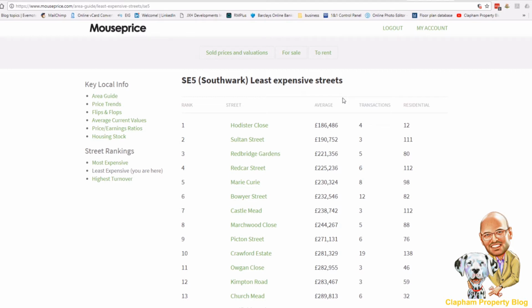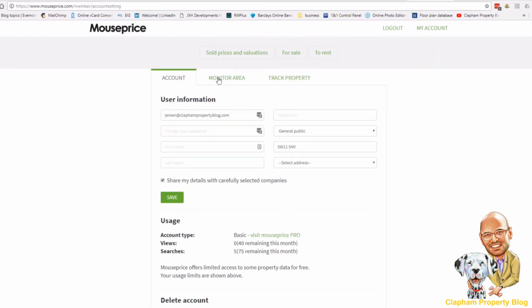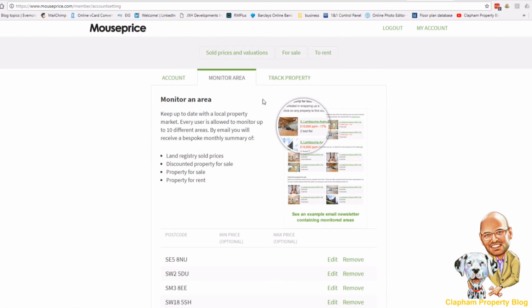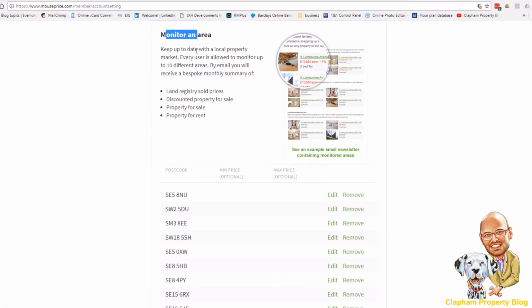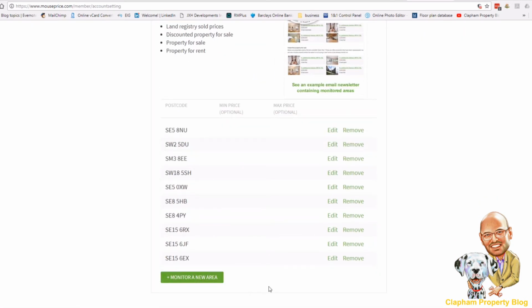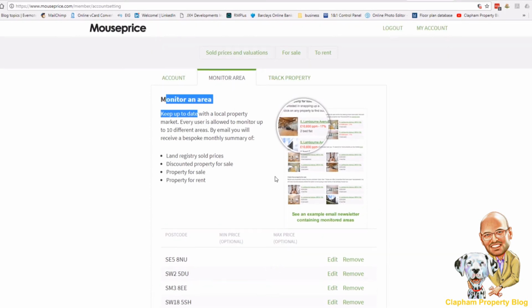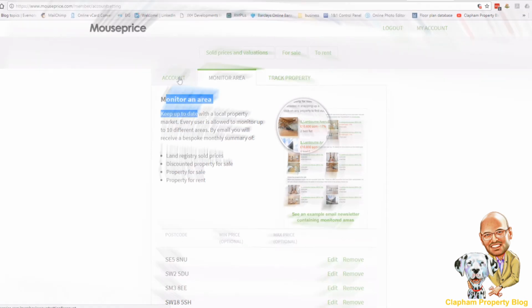So, where do you do that? Well, I'll show you here. You go into my account once you've registered, obviously, and it's called this little thing called Monitor Area. So you can monitor an area and you can see all the postcodes that I've popped in. So you get an email once a month with the various properties that sell in and around the area.